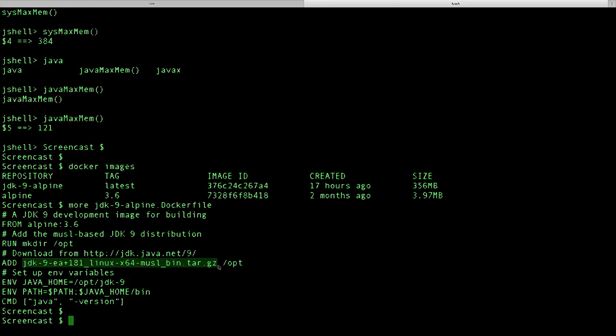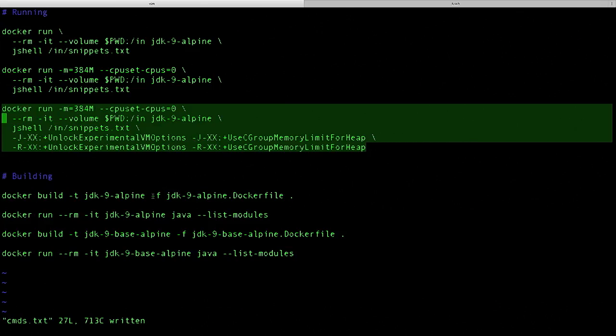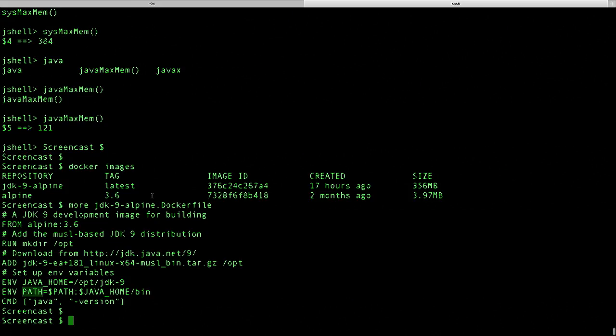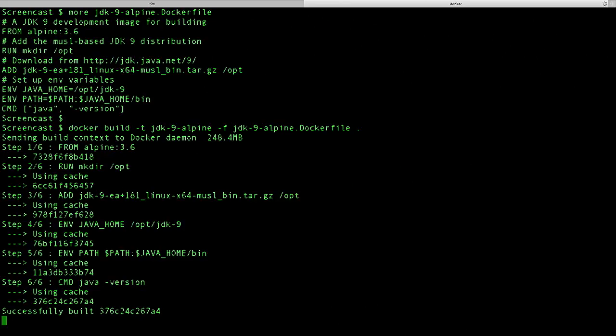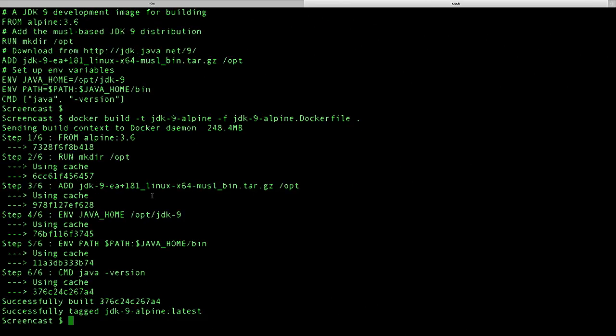And I'm basically copying that into the image and setting up some environment variables. I can actually rebuild that image just to show how it works, like so. It's a bit faster because I've already built it and cached it and haven't changed anything. So there's really no change going on here.